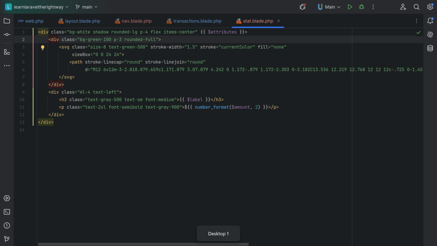So these amount and label variables are your data variables. And if you were using class-based components, you would define your data variables in your constructor as public properties. And then Laravel would automatically exclude those properties from the attribute bag. However, since we're using the anonymous component, it is not automatically excluding those because we're not defining these data variables anywhere as being data variables.